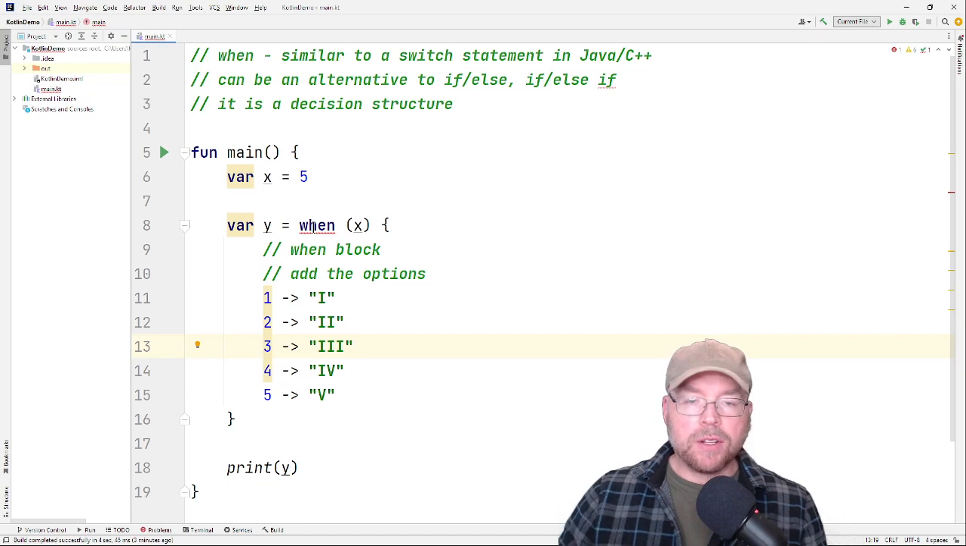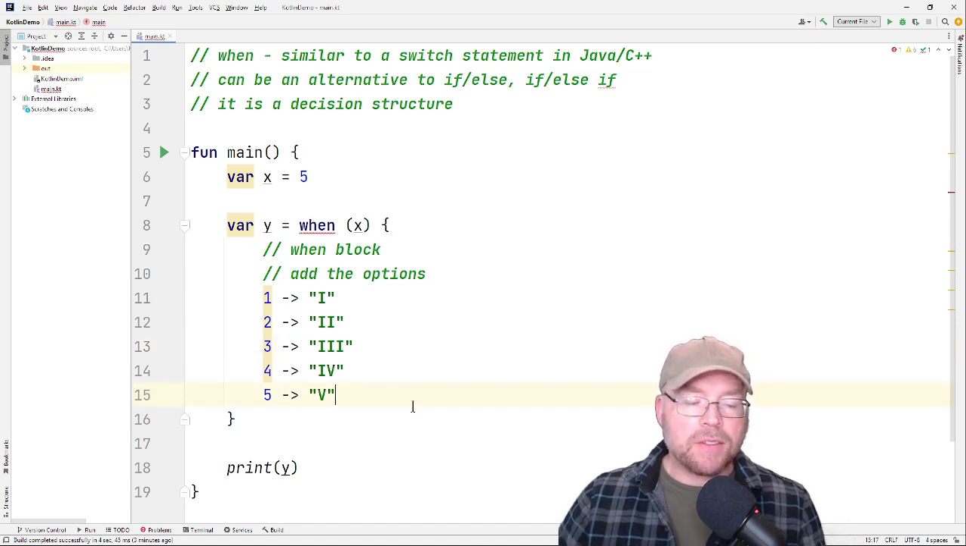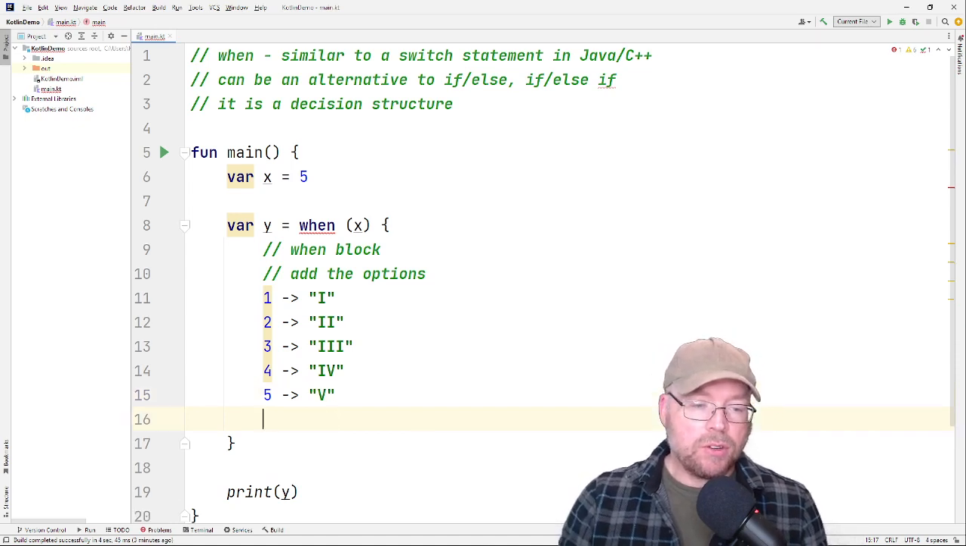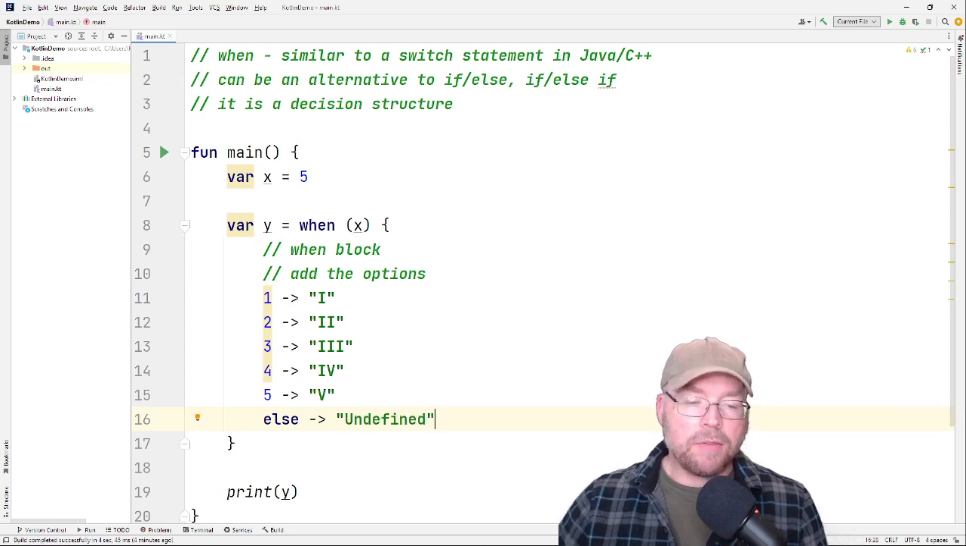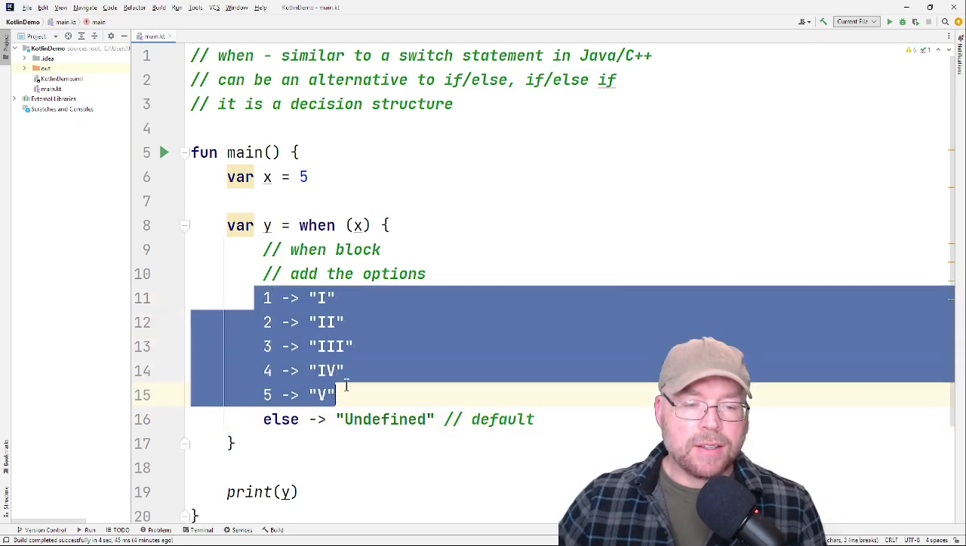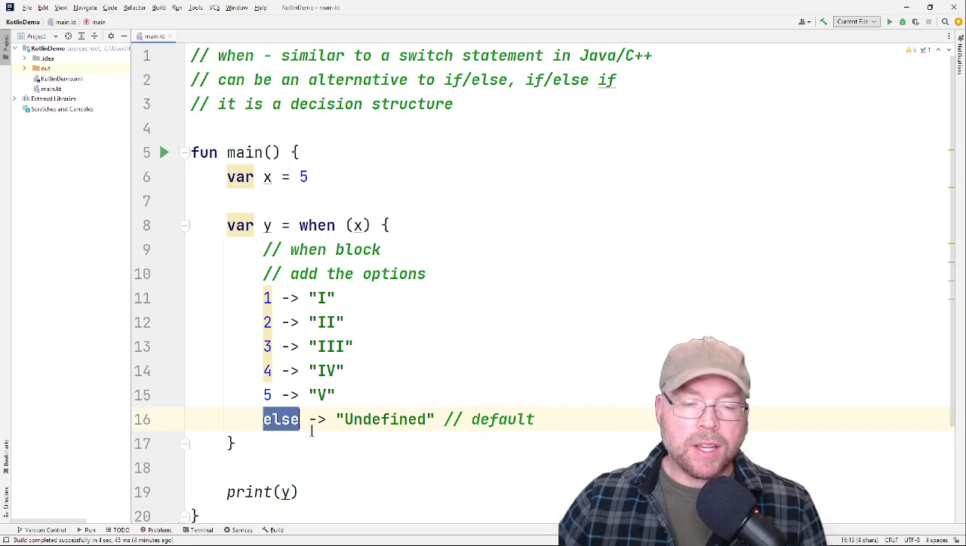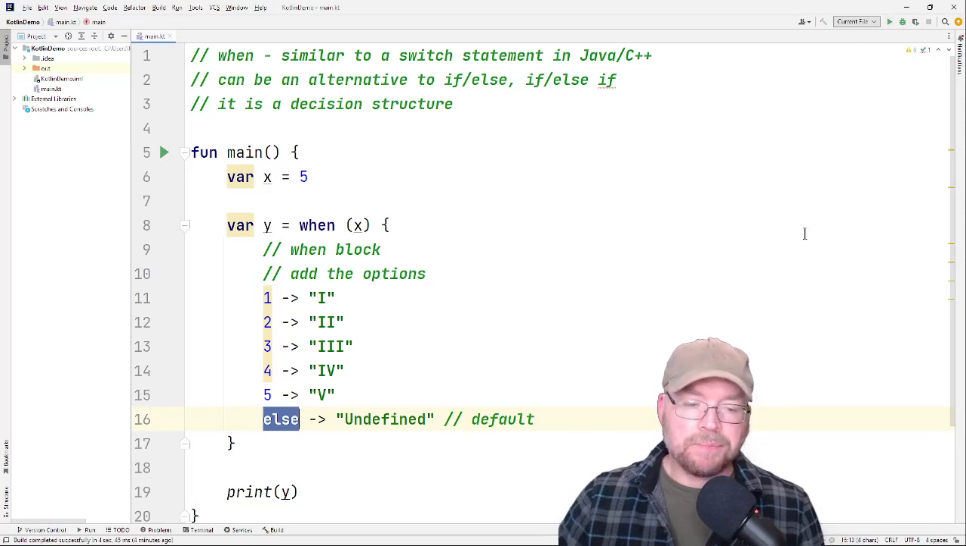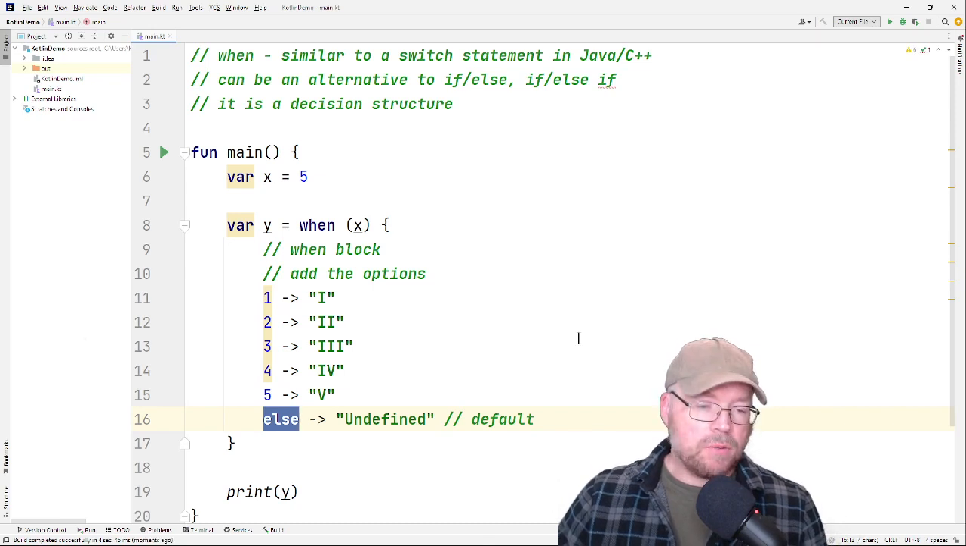And there's one more thing that we have. See that little red squiggle here? So you have to specify an else. You do something like this, else, maybe we say something like undefined. And that else behaves like default in C++ or Java. That way, if there's no match for any of these, then we kick down to the else. So let's go ahead and take a look at this. We'll run it and see what we got.